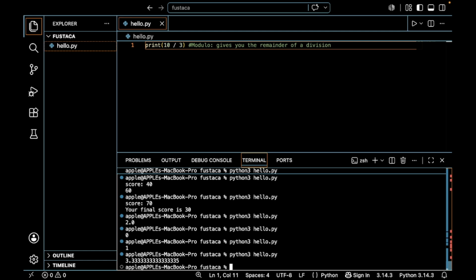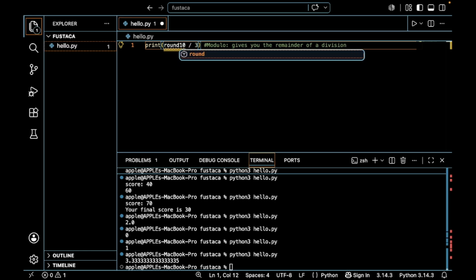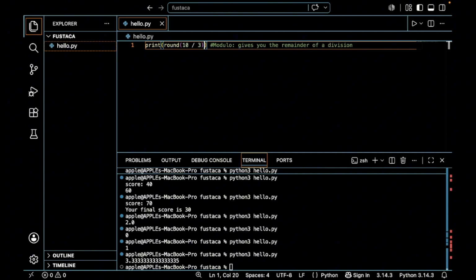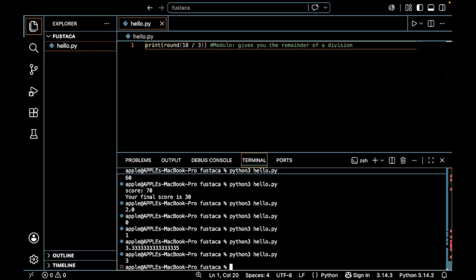So we have another one which is round. Round helps you to round up the value of an item. So imagine I call round of this, let's say the round of 10 divided by 3. So round is a function as well. So let's do this. Instead of 3.33, it just gives you 3. It rounds it to the nearest integer. All right.